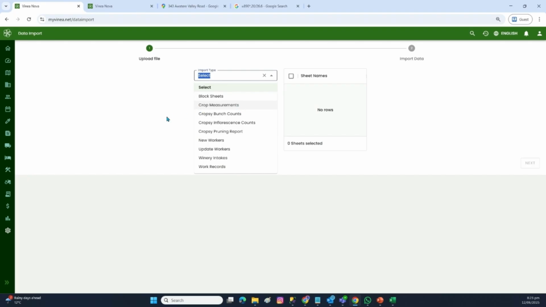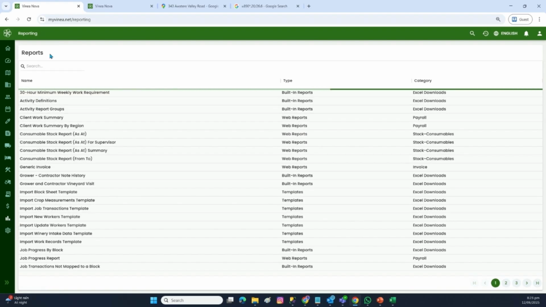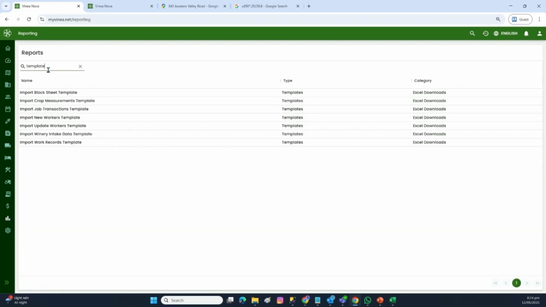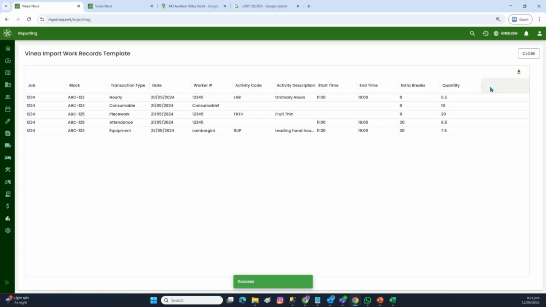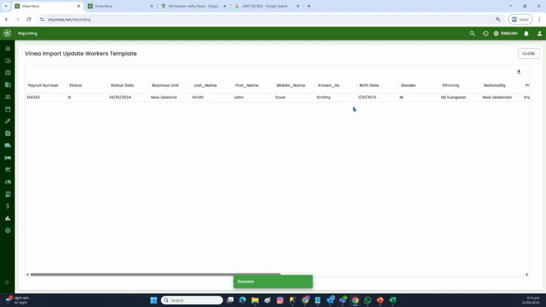Now, in order to import these things, we have a set of standard templates, and generally we'll find those under reports. Again, we go to the second to last menu, we click reporting, and if we type in template, you can see there's a range of templates here. If we click one of these, for example, the work record template, it'll generate this and give you an example of the sort of data it's expecting. And if you import the workers template, again, it'll give you a template for workers.